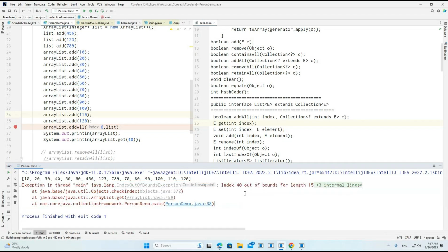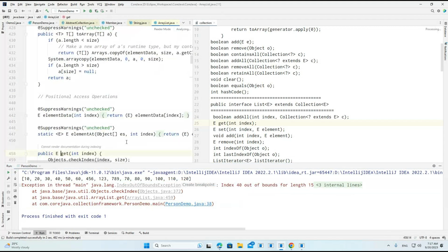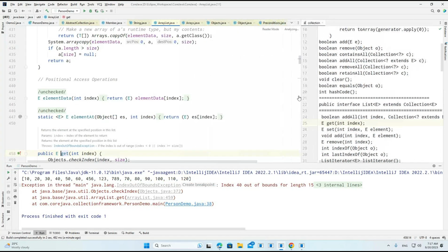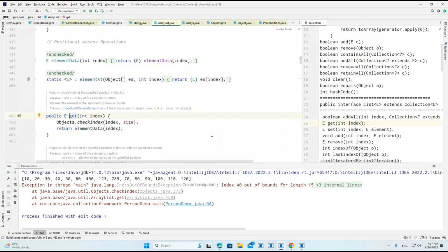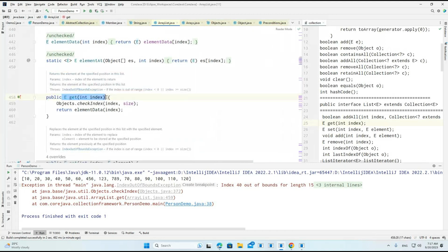So where is this exception coming from? To understand this, I'm going to look at the implementation of the get index method. This is the public E get(int index) method, and here we are calling a method called checkIndex, providing the index and the size. The index we get from the get method, and the size by default comes from the ArrayList, based on how many records we inserted.